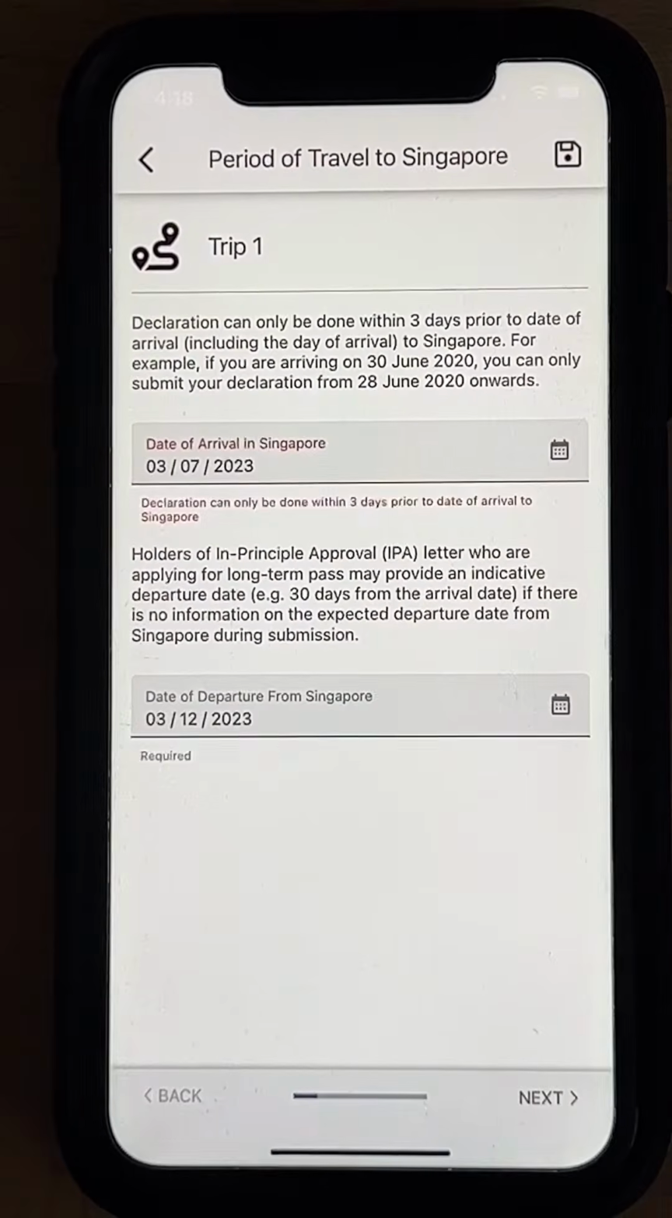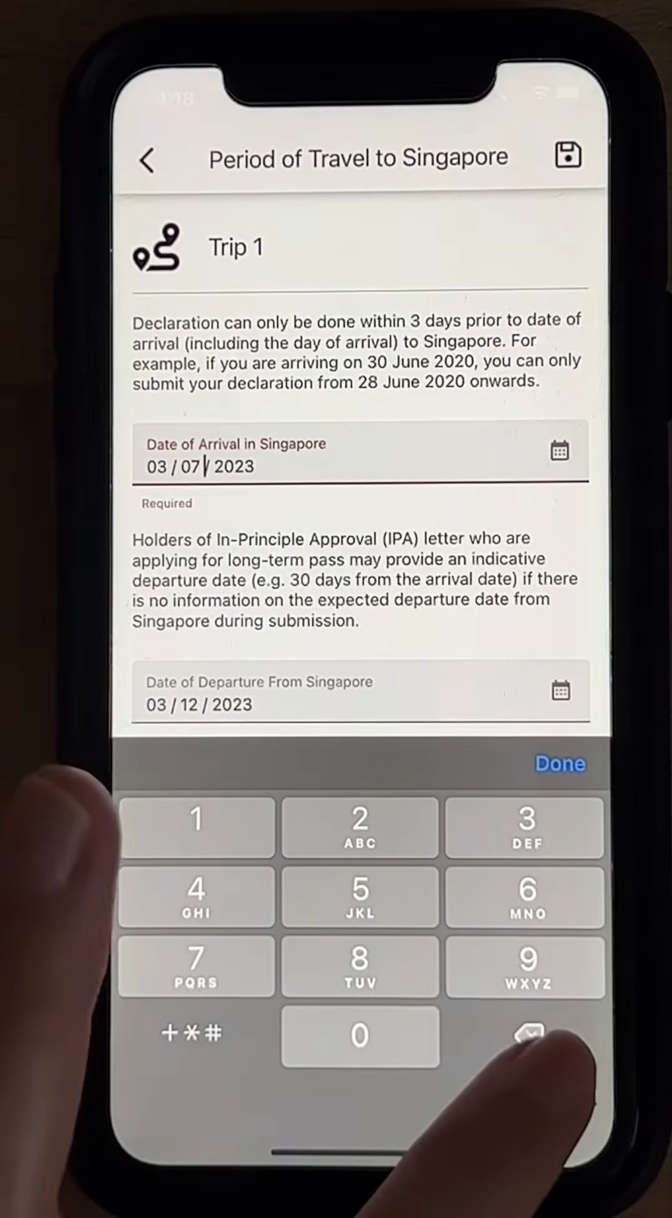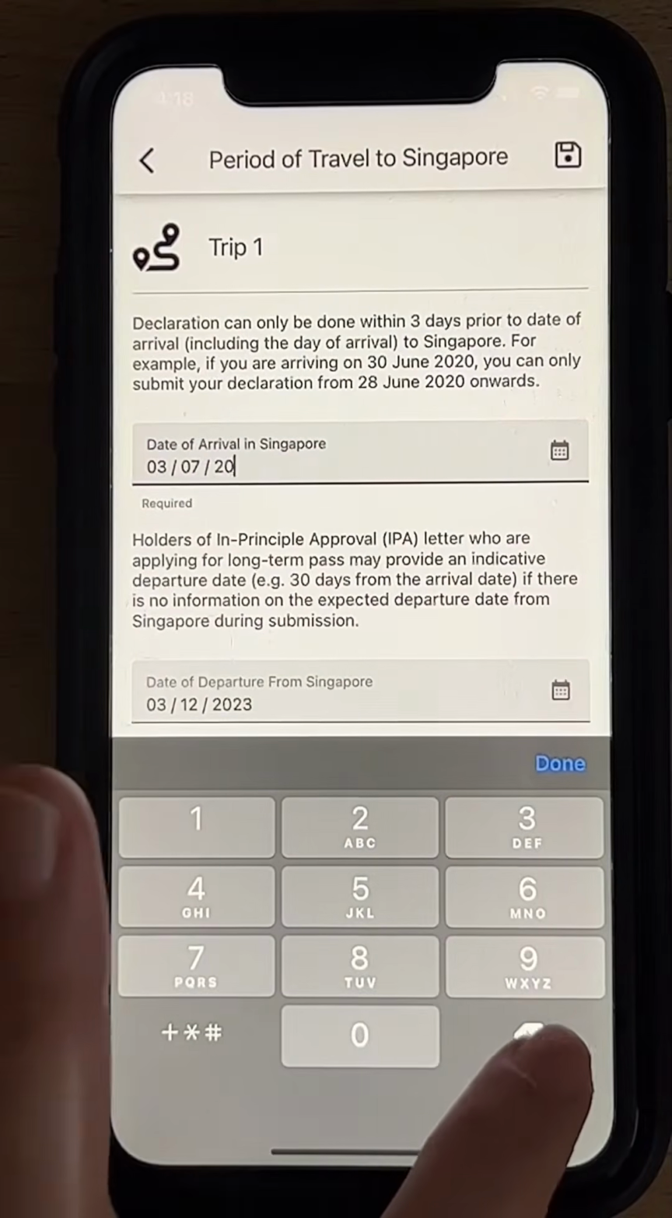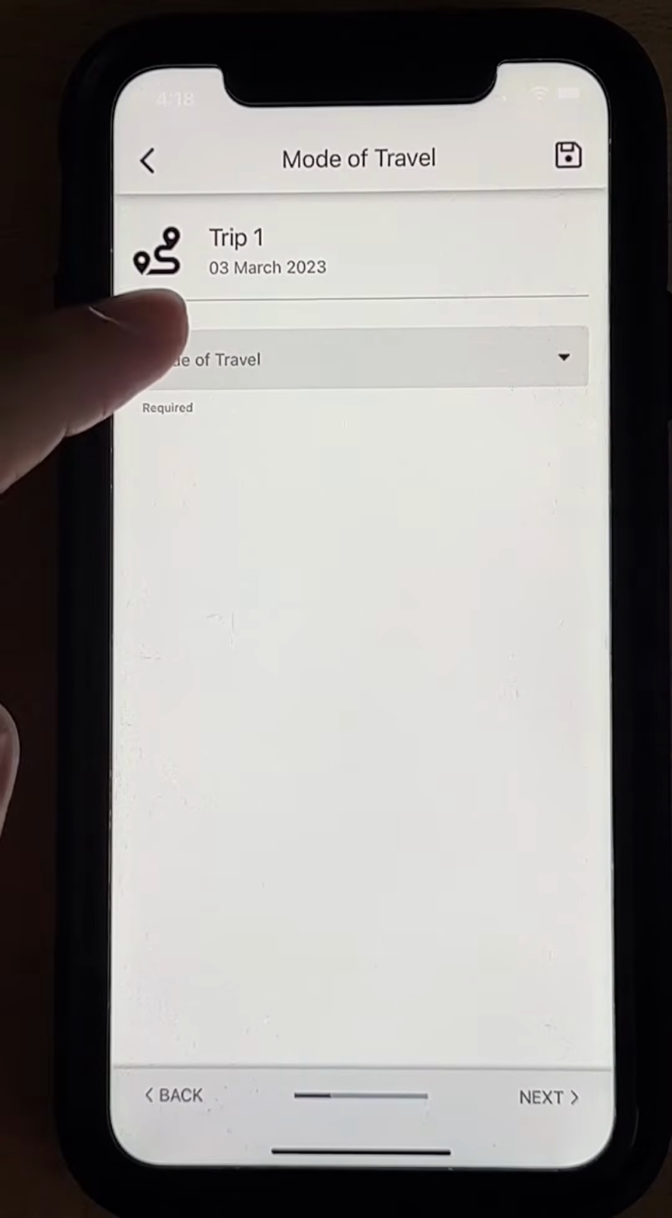It doesn't matter. If you are worried about this portion, like what's 3 days, it will tell you if you do it too soon. Like right here, it says you can't do it. It's kind of nice because it takes the guesswork out. Don't worry too much about that. Okay, so date of arrival, date of departure. Gonna hit next. And mode of travel.